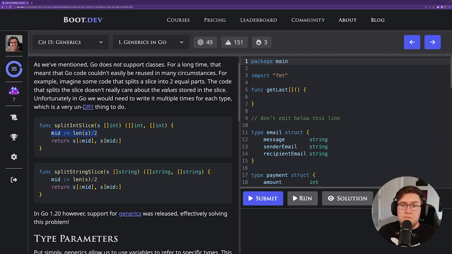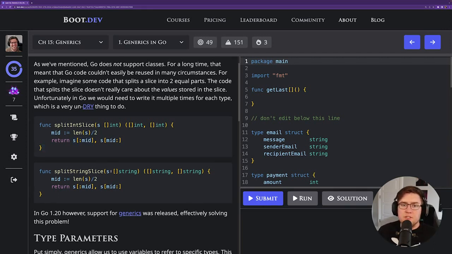We'd calculate kind of the midpoint of the slice and return 2 new slices with all the values up to that midpoint. The annoying thing is that prior to generics in version 1.18, if we wanted to split a slice of strings, we would actually need to write an entirely separate function. Because in Go, we have static typing, and we need to tell the compiler what type of slice it is that we're splitting.